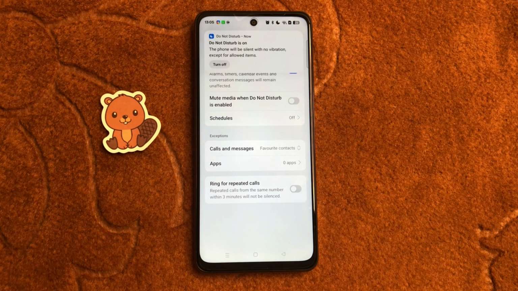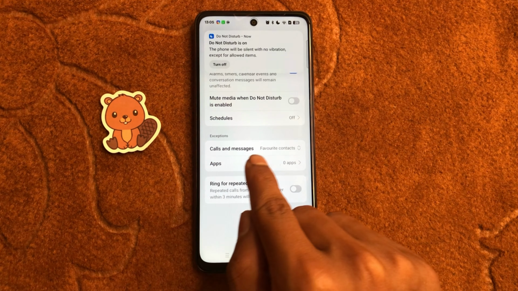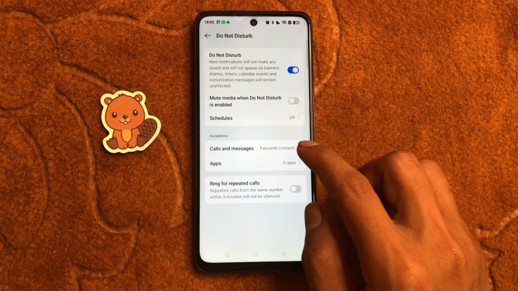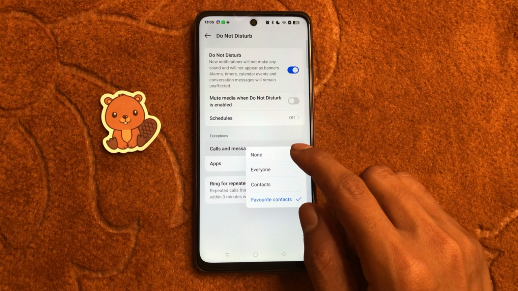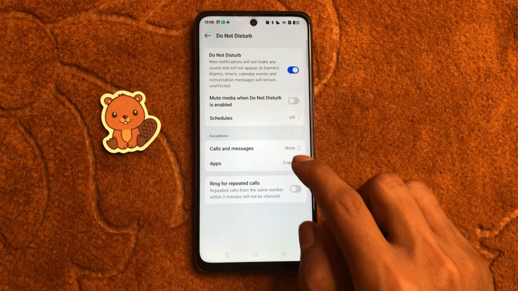After turning on this button, scroll down. Now here you will see calls and messages. Now click on calls and messages. Now here you will see four options: none, everyone, contacts, favorite contacts. Select what you want. After selecting, click on apps.